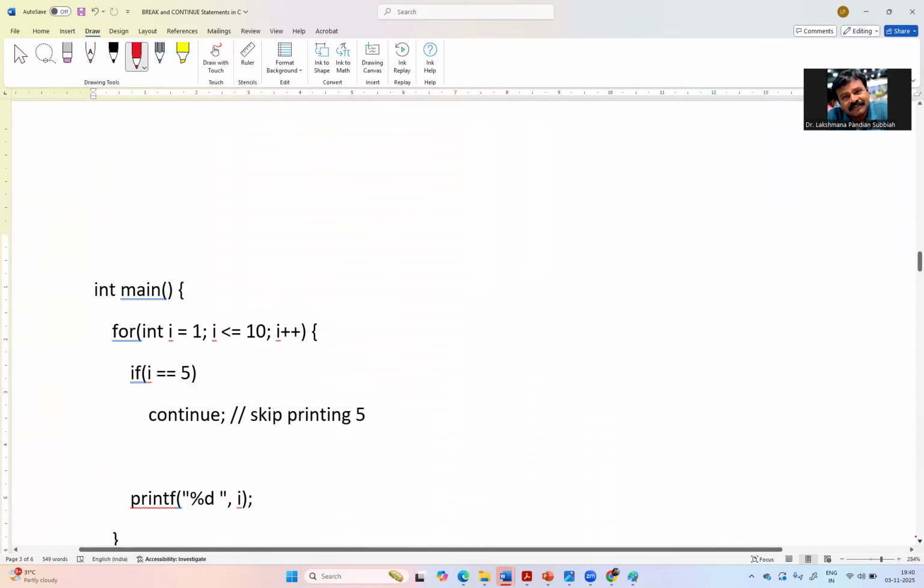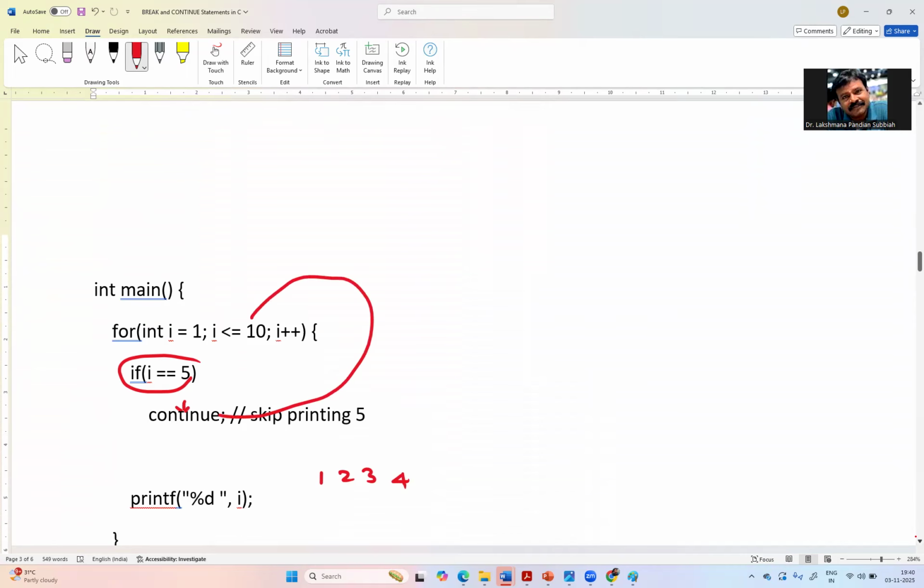Here, i equal to 1, i less than 10. We have if i equal to 5, then we have the continue. What will it do? 1, 2, 3, 4, but 5 is skipped. Skipped means it will go back to the loop, and 5 it won't print. Then 6, 7, 8, 9, and 10 it prints. So the number 5 is skipped by the continue, skipping the printing of 5.